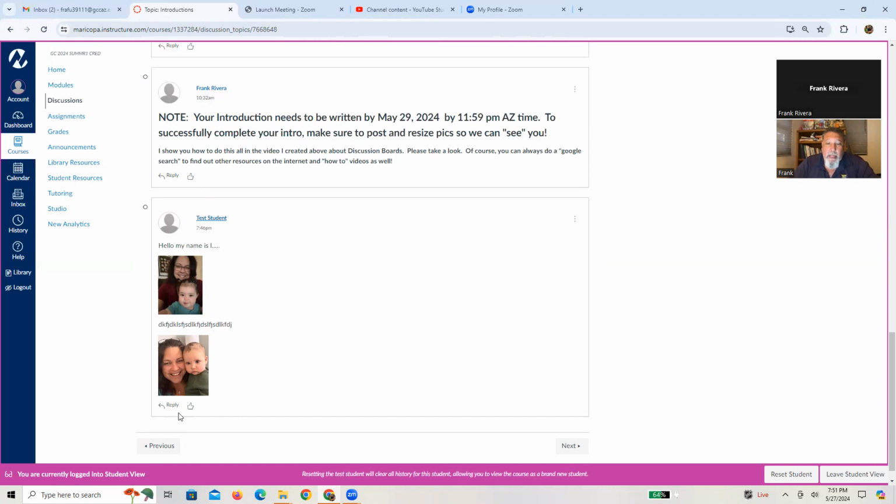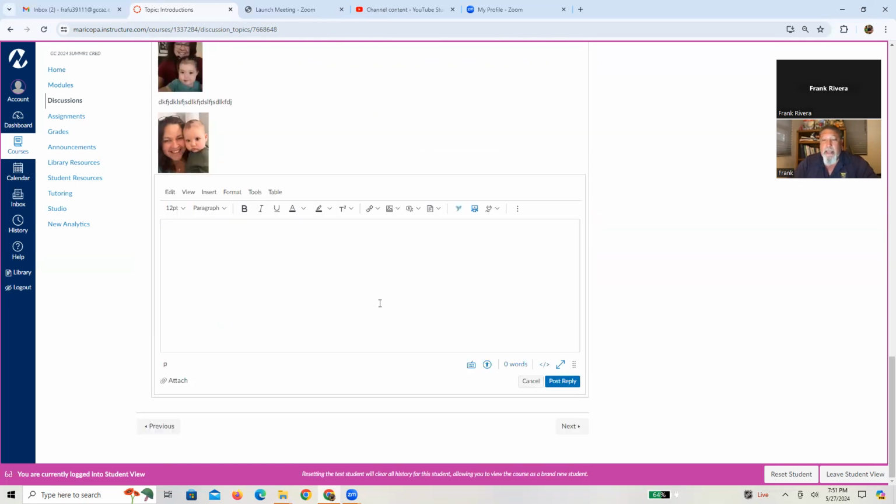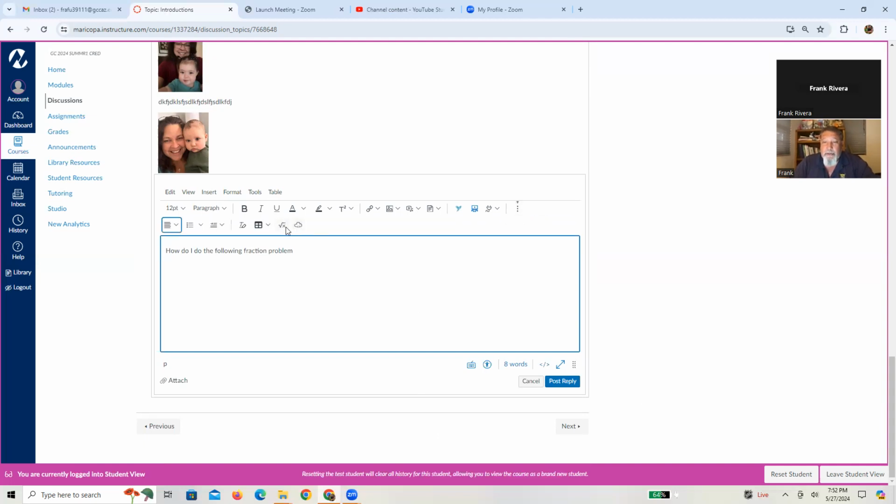So if I wanted to reply to something, let's try to be a little more mathematical this time. Let's just say I have a math question: how do I do the following fraction problem? Now you have choices here. You can either upload and embed a picture of your problem, or you can use the equation editor. That's what I'm going to show you here.